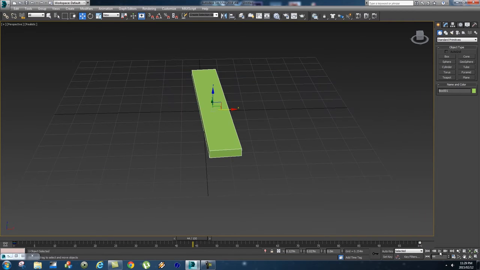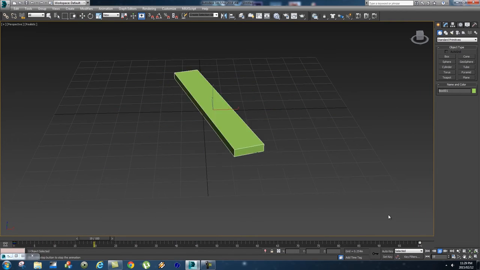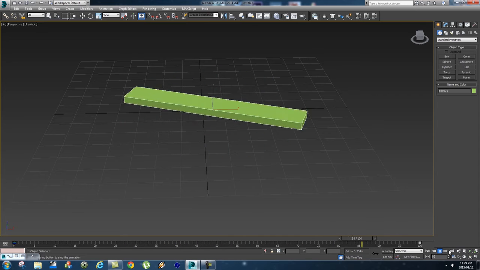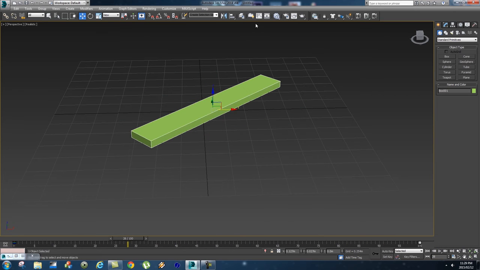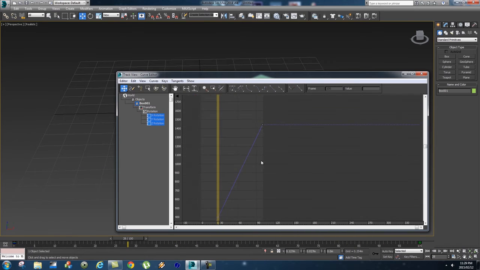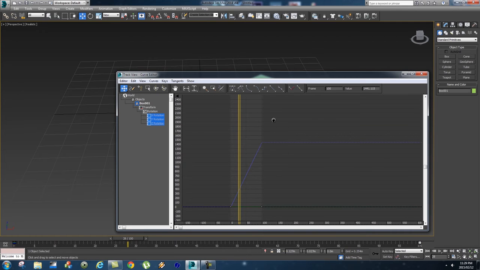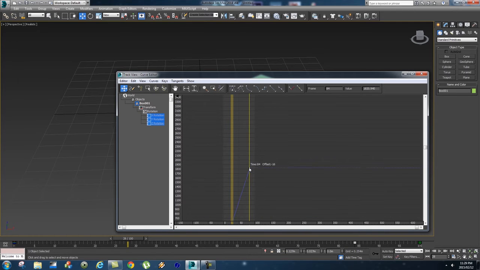And let's minimize this and let's play back the animation. And as you can see, it's spinning a lot quicker now. Okay, let's go back into the curve editor. Let's zoom out a bit. And I'm going to take it even further. So let's do that, and if you're holding control, it will actually snap to that line.